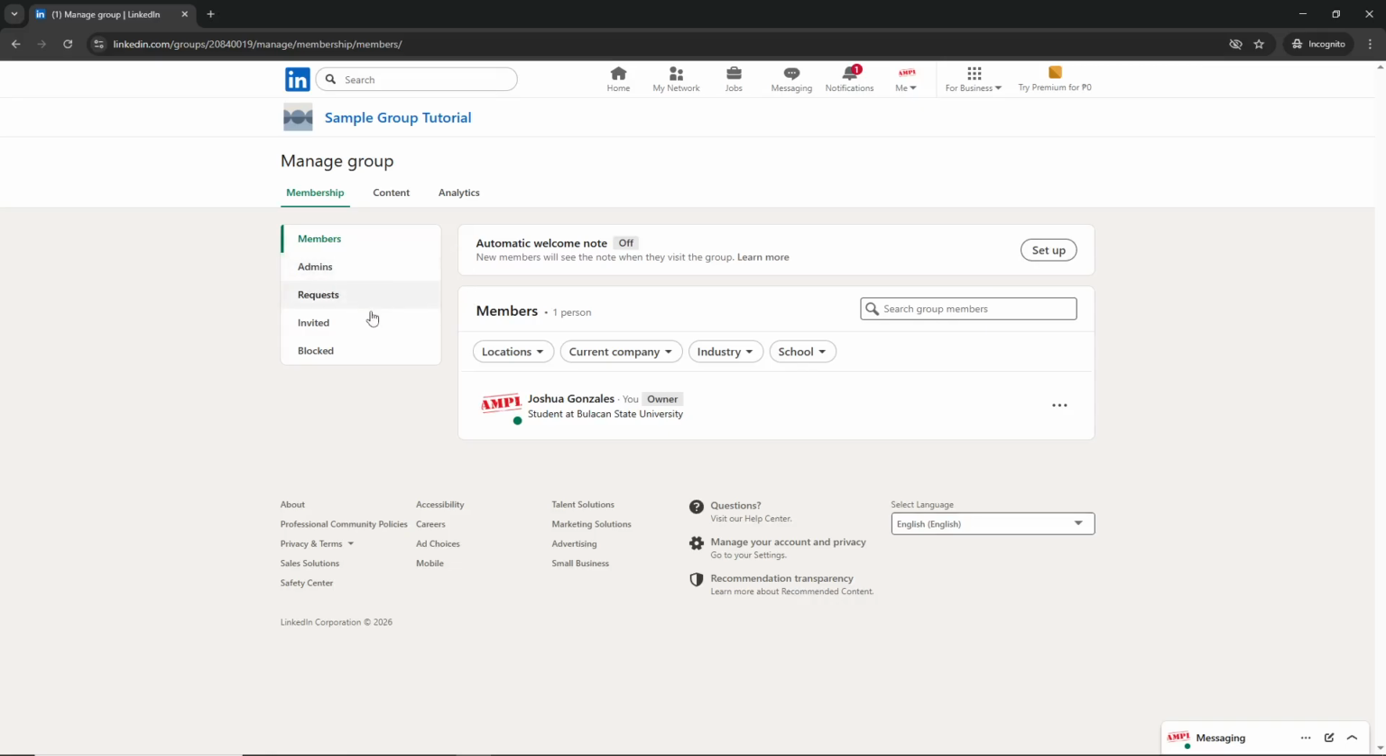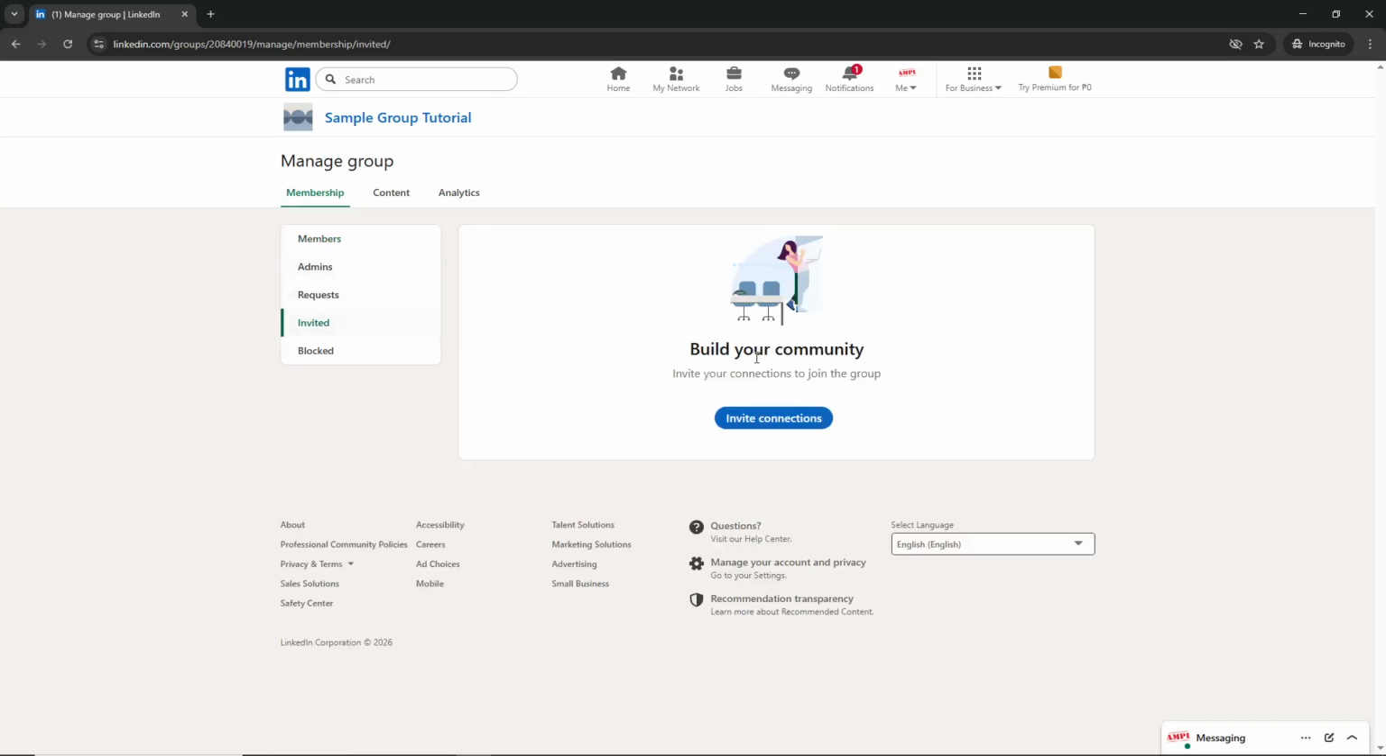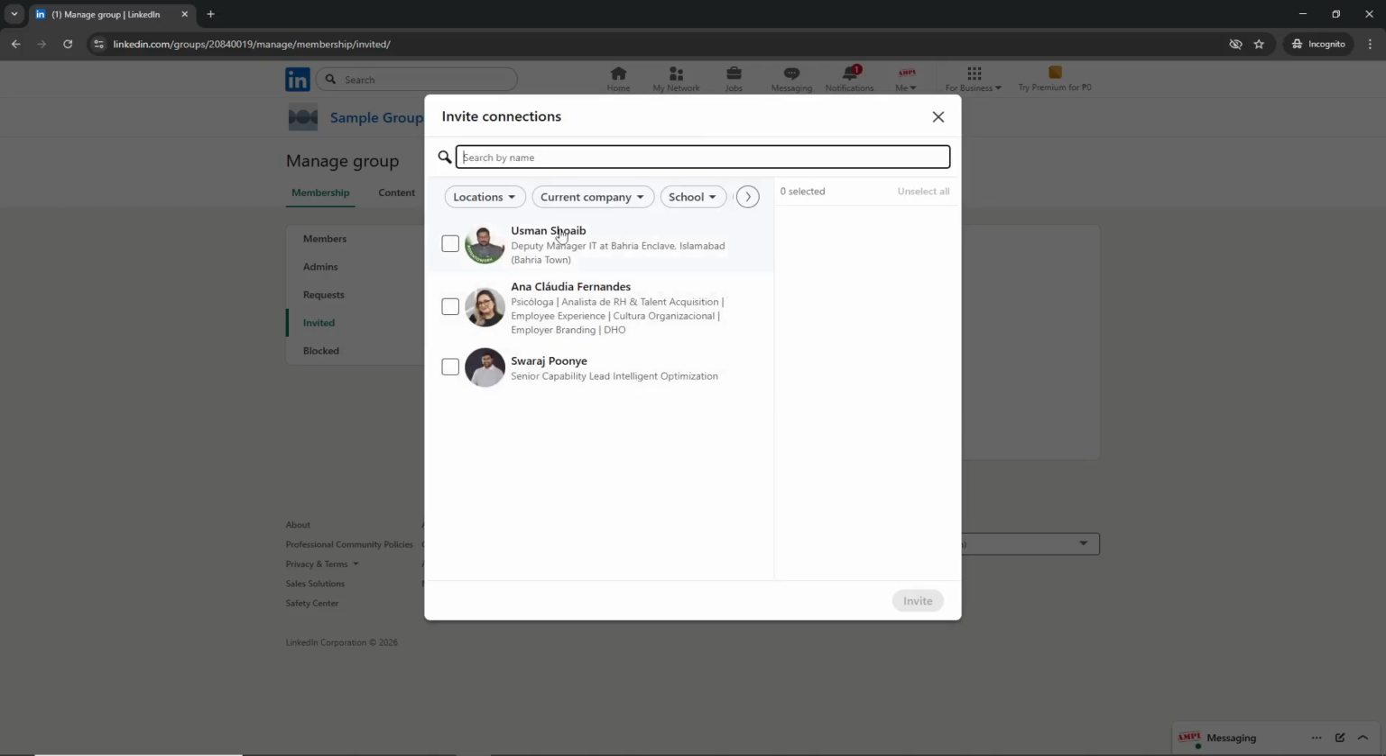Click on Invited. This is where you can view pending invitations and send new ones to your connections who might be interested in joining your group. Next, click on Invite Connections. LinkedIn will now display a list of your first-degree connections who aren't already members of your group. This makes it easy to identify potential members who might benefit from or contribute to your community.